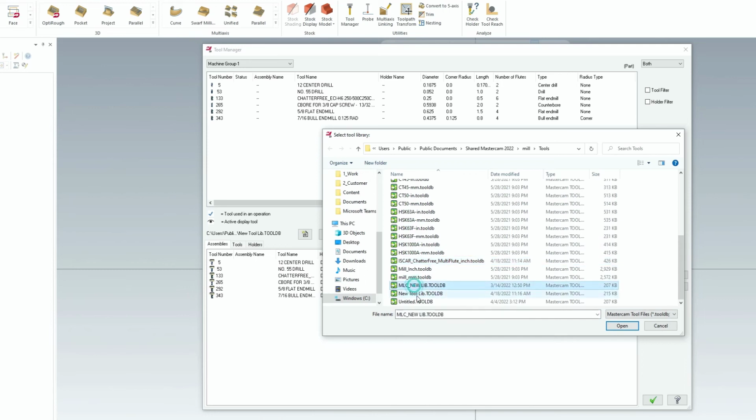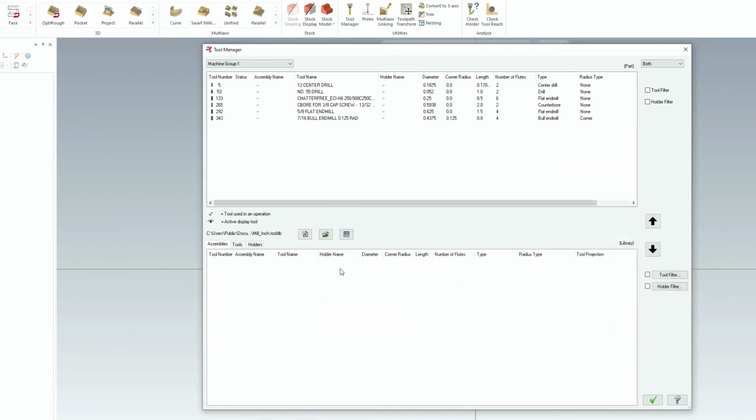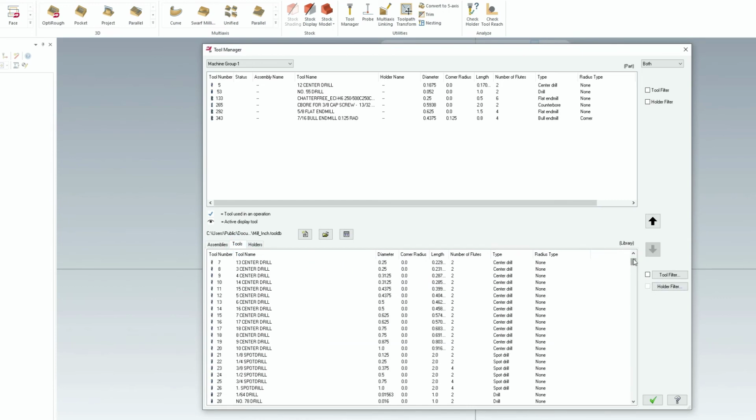As we see here, I'm going to open up, we'll go to the Mill Inch. This is the default tool directory. And I can load all current tools that are saved within this directory here.